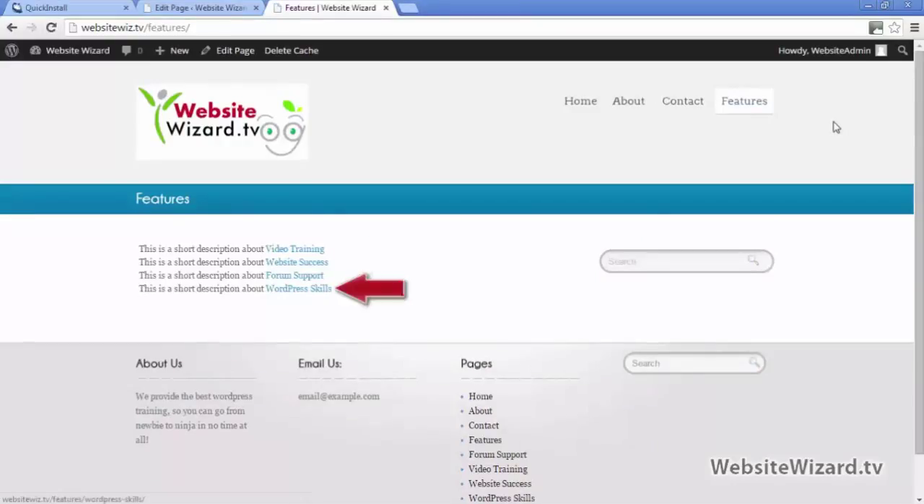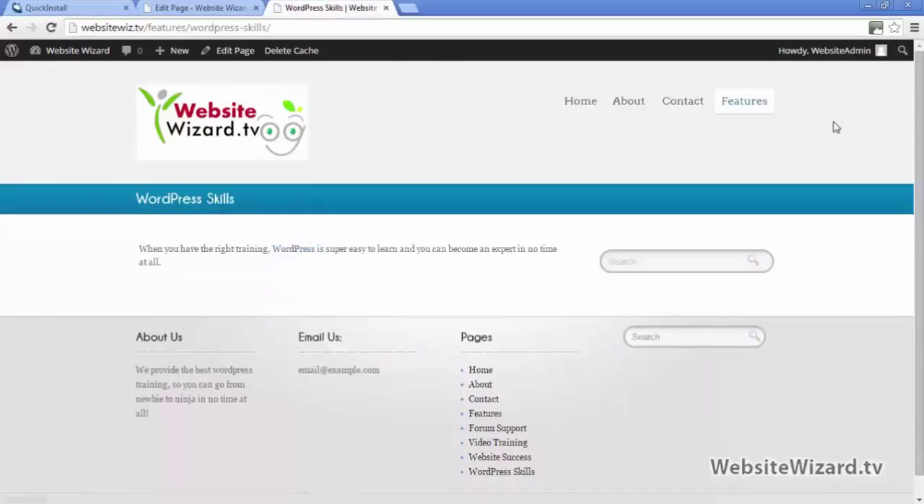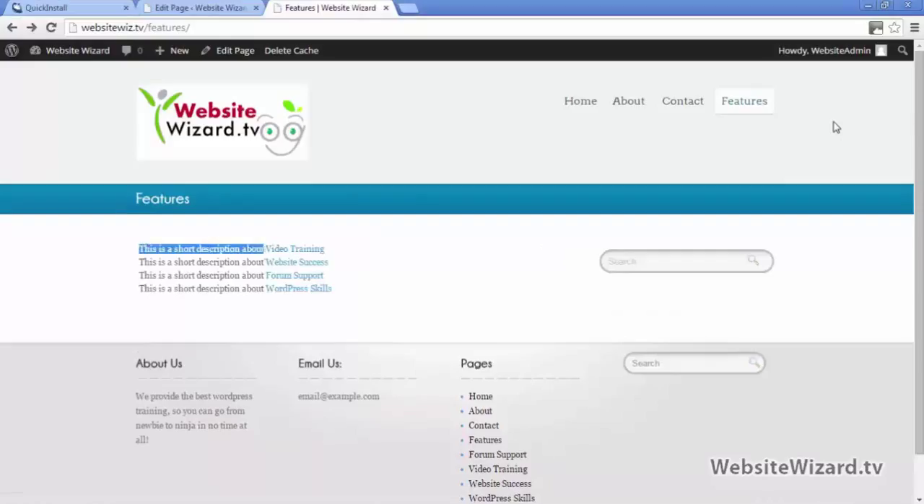So if I click the WordPress skills link here, it will take me to the WordPress skills page. So there you go, we're on the WordPress skills page now. Now I've just left this sample text in place. What you want to do is, let's say you were advertising your services. This page would have been called services, and these would have been your services listed right here. So you just want to write a brief description about each service.